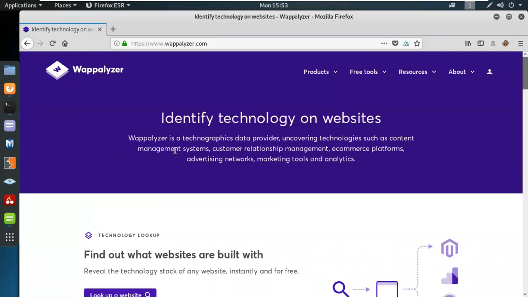Wappalyzer is a tool which is basically used to identify technologies and data providers, uncovering technologies such as content management systems, customer relationship management, e-commerce platforms, and many more things. You can use it to identify the technologies being used on the server side. For example, you can download it from this website, and it's a browser extension.